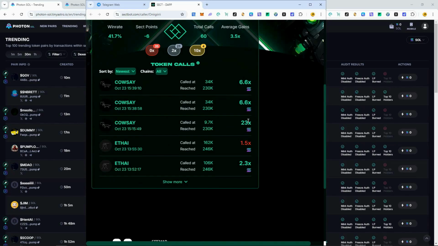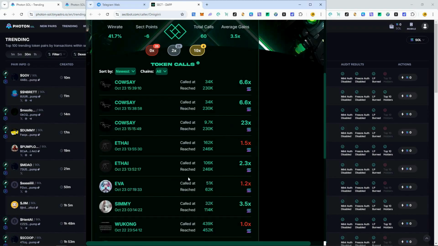Now the X's on the right is if you got in right when it was called and sold right at the top of the market cap, you could have gotten this 23x. Now, of course, easier said than done. Most people aren't able to hold for the entire time, but if you have it set up in your Trojan trading bot for an auto sell at different various levels, then you probably would have hit some good returns on this call here. So we can just go through and see their recent calls.